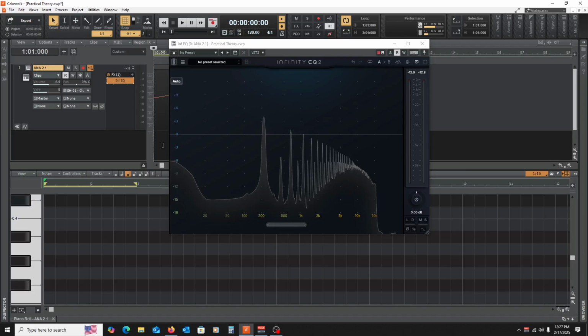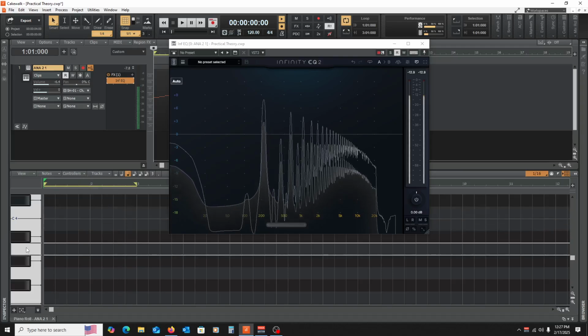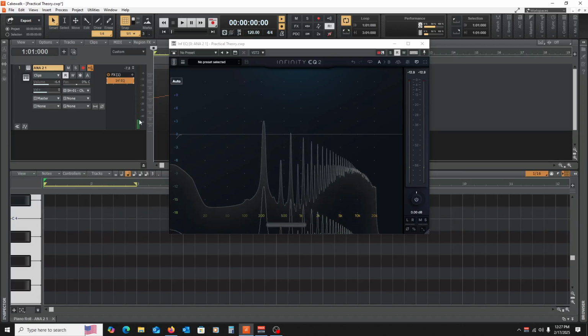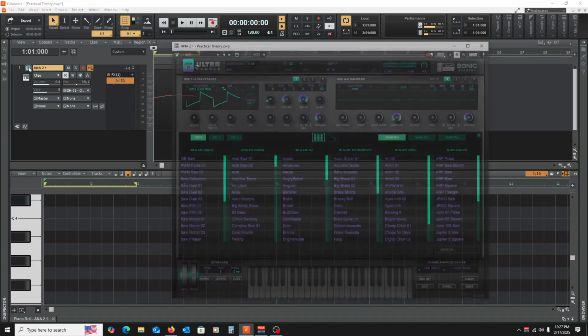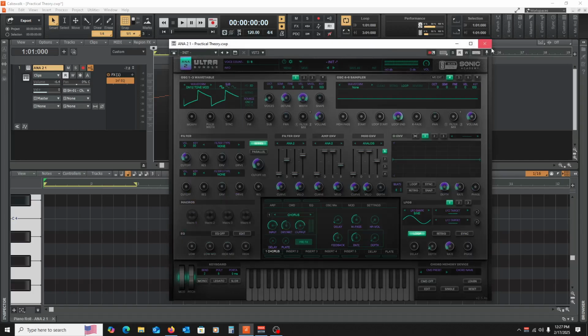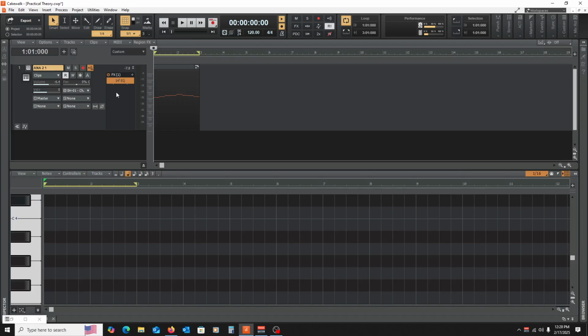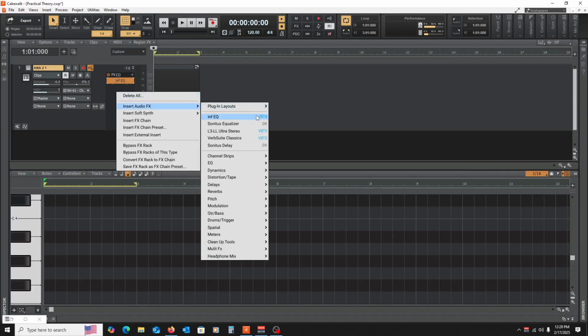Now, what subtractive synthesis does, again, is the opposite of additive. Instead of creating this sound using sine waves, we're starting with this sound, and we're going to subtract these harmonics. So there's our sound. Now, I'll just show you with an actual EQ here.